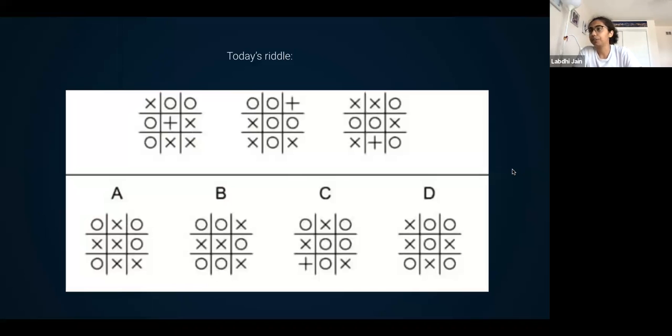So again, if you have the answer, give me a thumbs up. Or if you think you have the answer, give me a thumbs up. We got one from Ashna, one from Joe, Avnish, I see. All right, 5, 4, 3, 2, and 1.